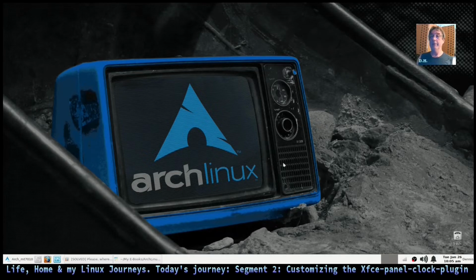Now, I used to use the Orage panel clock, and I use Arch Linux, and Arch Linux did an update back in the first week of 2021, January 2021. Well, I woke up the next morning and my clock was gone.